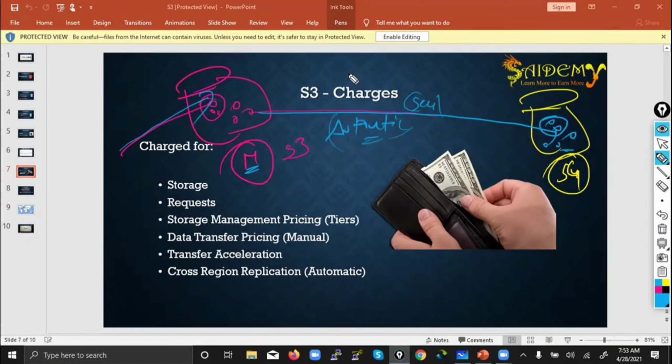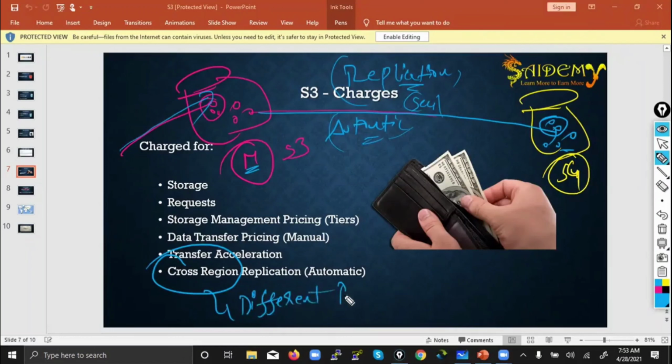So first of all, this style of objects or folders getting copied automatically from one region to another region is called replication. Why cross region? Cross region means different regions. So here I said Mumbai and Singapore.